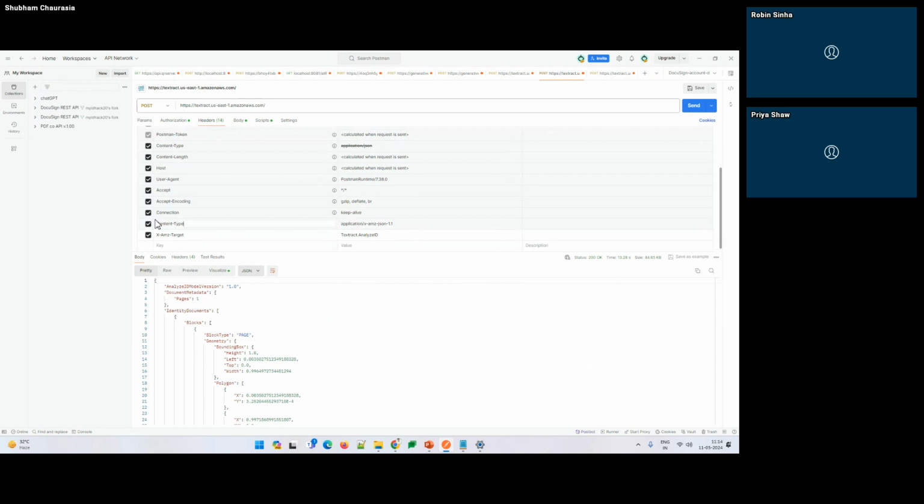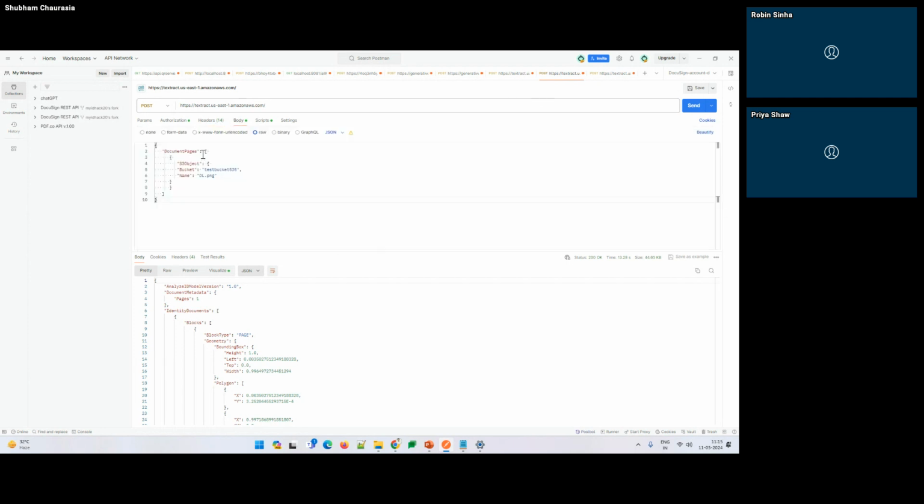In the header section you need to pass these 2 values: content type as application JSON, and X-Amz-Target. X-Amz-Target as the service and the action. So the service we are calling is Textract, and the action is analyze ID. We are passing an image here in the body. You can see that I'm passing a driving license PNG. So I am passing my document as an S3 object. I can also pass it in bytes format, base64 encoded.